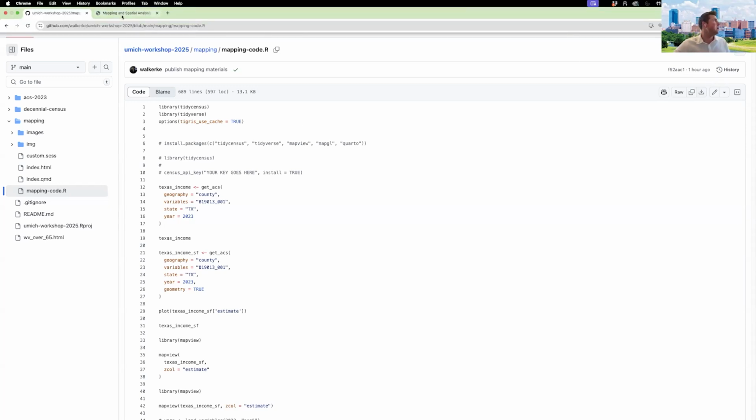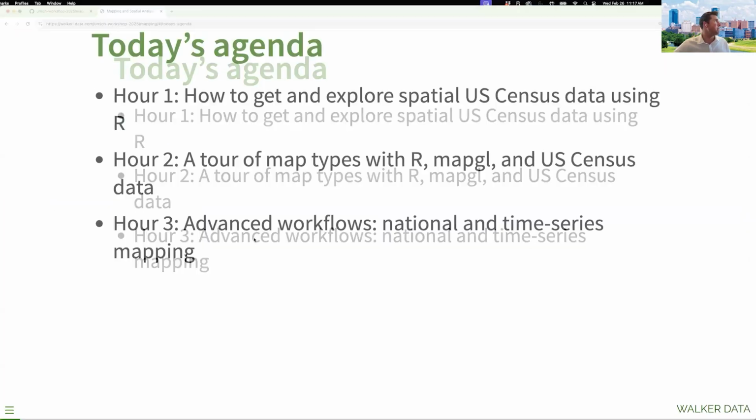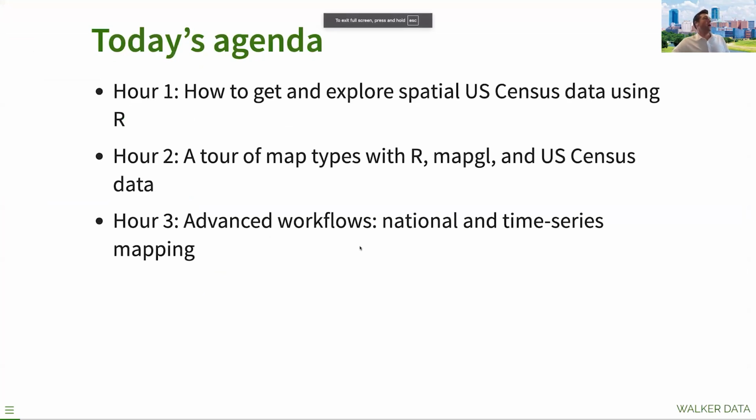All right, excellent. So let's go ahead and jump back here to the slides and talk a little bit about the agenda for today. In hour one, we're going to talk about the fundamentals of getting spatial US Census data, defining what that is. You'll learn a little bit about how spatial data are represented in R, and how you can access spatial census data using R and the tidycensus R package. So that'll be hour one.